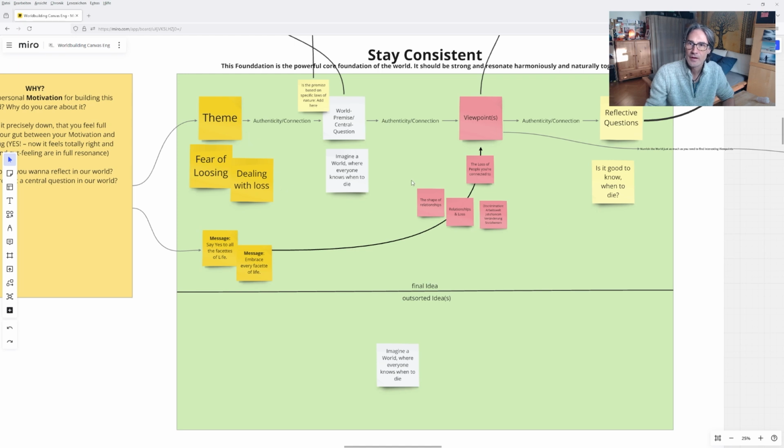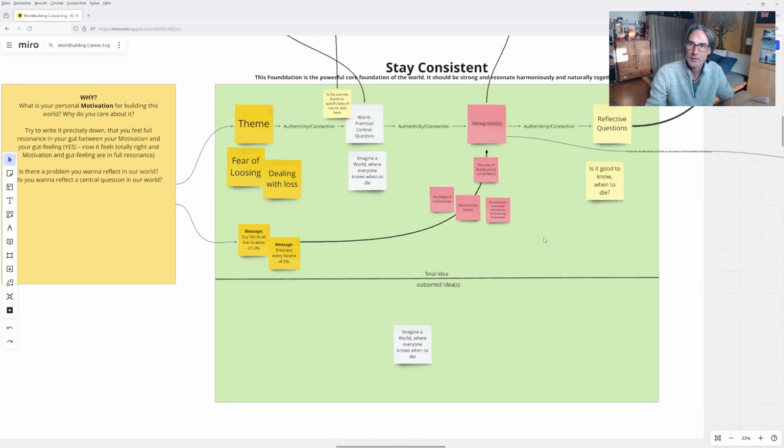So we have here, as an example, the foundation of the Hades story world that I also described to you in the book. So the theme of the world is fear of losing or dealing with loss. I mean, both of them, you can use this one. But here you already see the upper side is for the final ideas, and the lower side below the line is for the outsorted ideas.